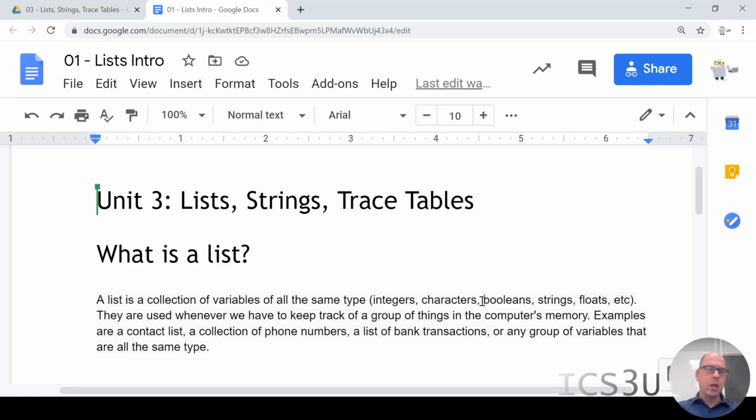So examples are a contact list. Maybe you have a list of people in your contacts, and each person has a name, a phone number, an email address, and each one of those pieces of information has to be stored somewhere. Could be a collection of just phone numbers. Could be a list of bank transactions, in which case probably numbers up to 2 decimal places are probably good.